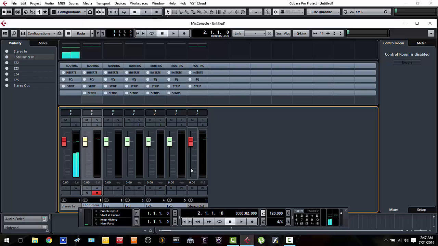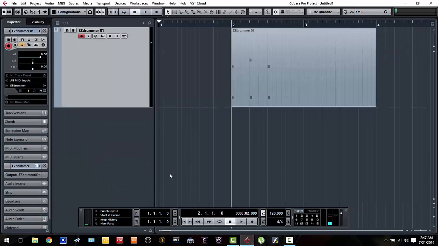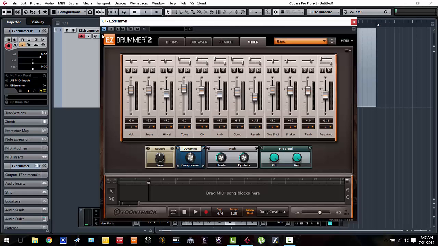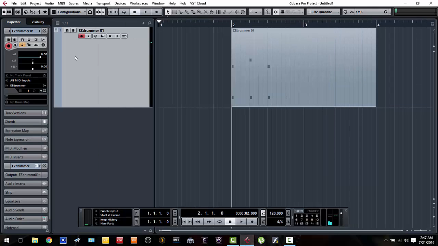Now it'll automatically make these stereo or mono depending on what you're using. If you noticed on the EZDrummer, when we had this open, the kick, the snare, and the hi-hat are all mono tracks. The overhead and the ambience are both stereo. You'll need to know that later. So now all we need to do is export this EZDrummer 1 to the actual audio tracks.